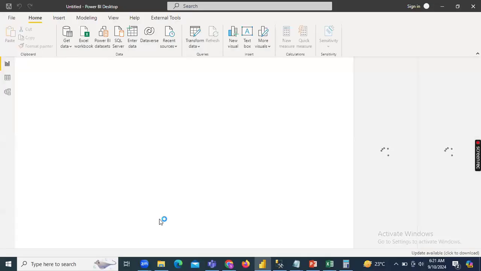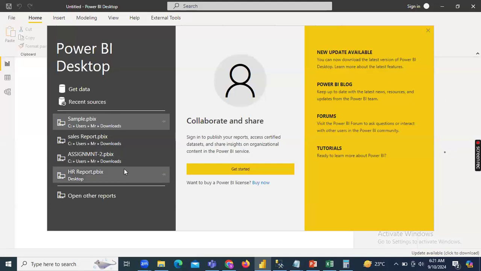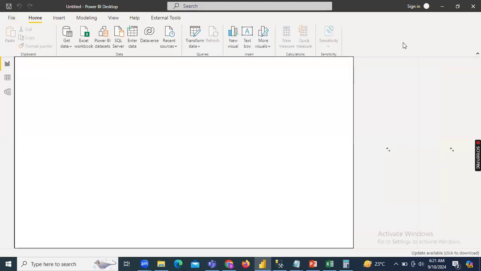Once downloaded, see, the first time it will take some time to open. After that, when you use it, it will work very fast. This is how it looks whenever you open the Power BI tool. Power BI Desktop, you can cross mark this. Now you can see the environment of Power BI Desktop.